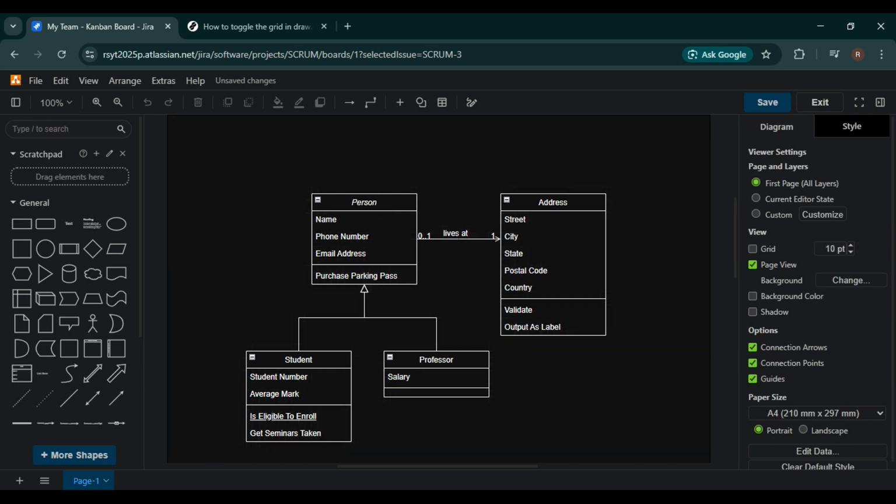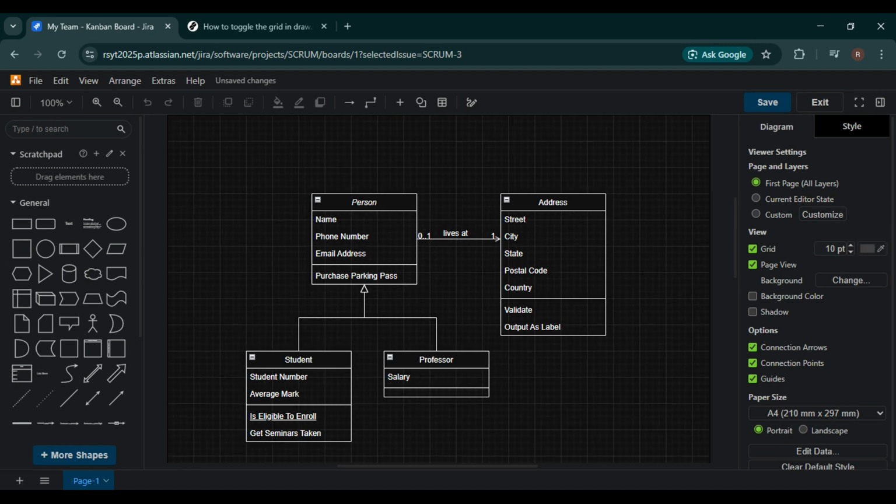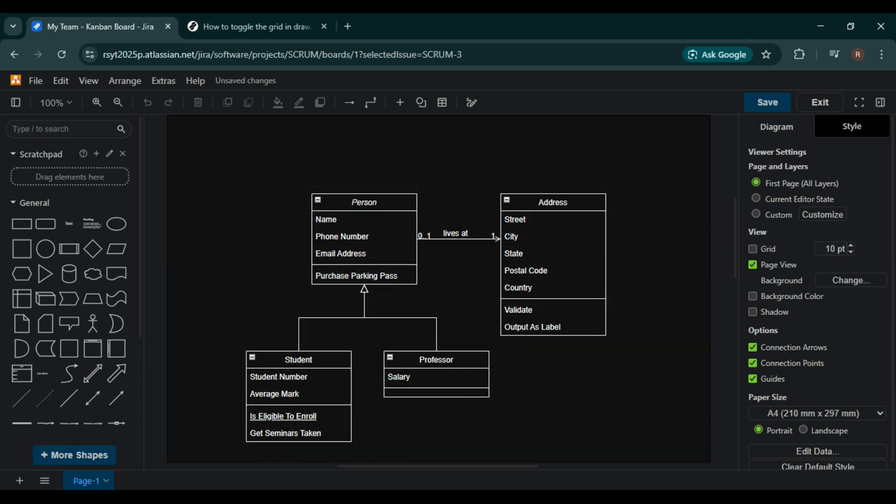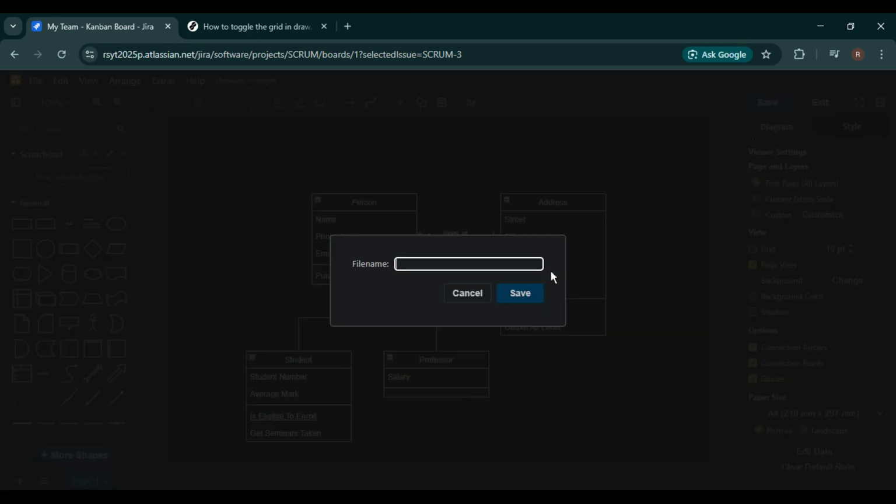You can use it anytime while working in draw.io, making it really convenient when you need quick alignment and then want a cleaner view. Once the grid is enabled, you'll notice how much easier it is to align shapes, connectors, and text elements. And when you're done, you can toggle it off again for a polished, distraction-free diagram. After finishing your diagram, just save it, and it will be attached directly to your Jira issue or Confluence page.